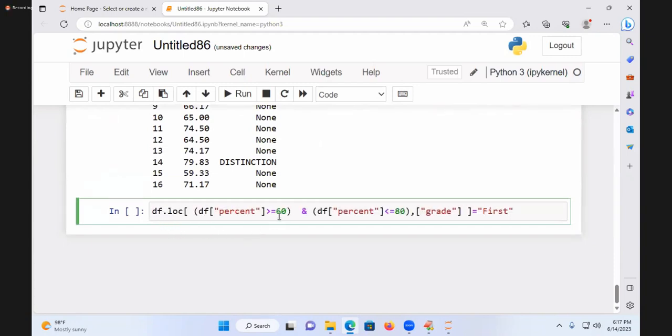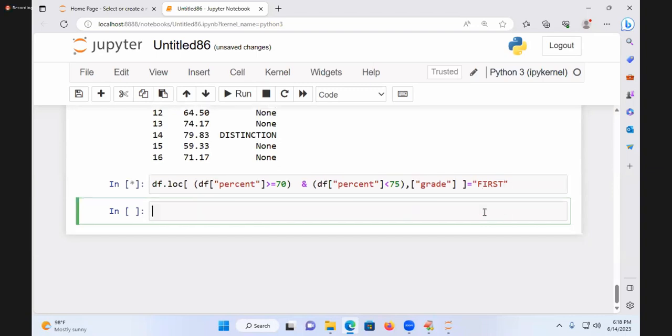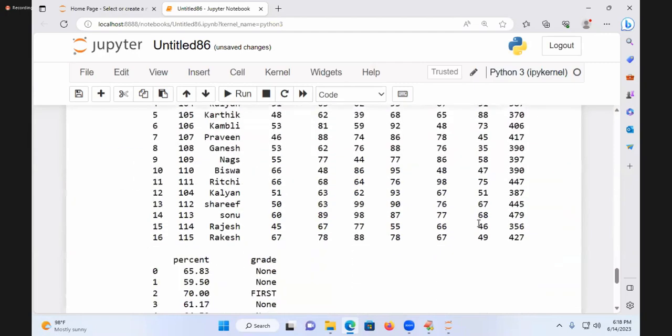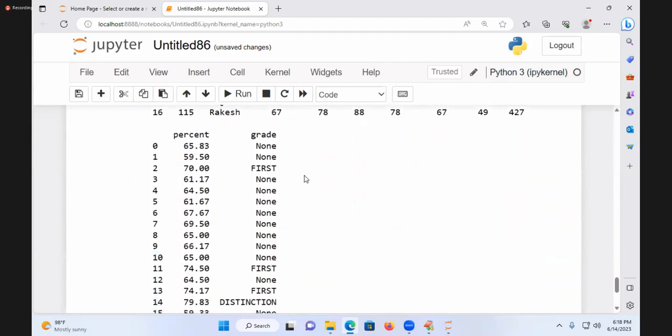df of, what is our percentage? Greater than 70, and less than or equal to 75. What is it? First. These things we already discussed, students. Print of what? df, online students. Some people got first.